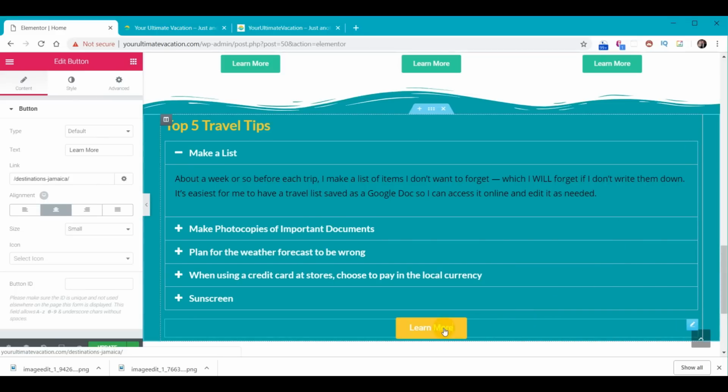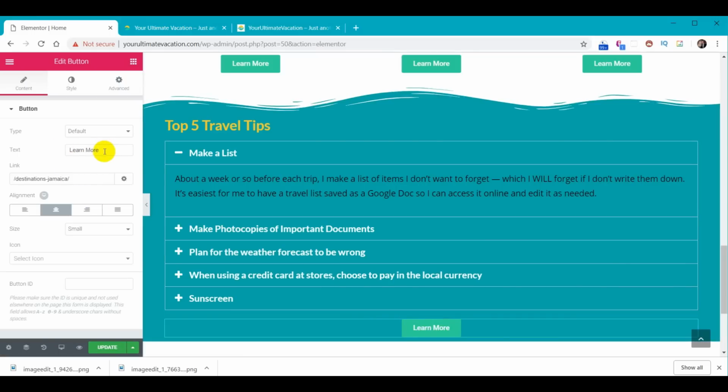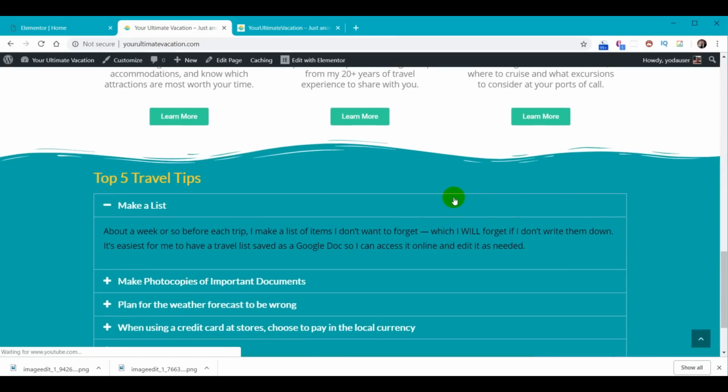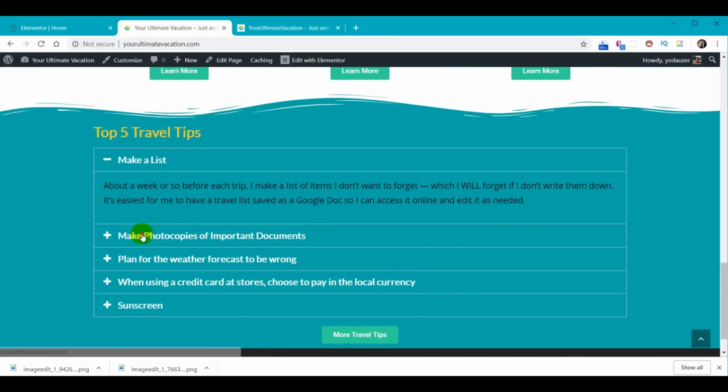So this button, if we click on it, over here is where we need to change our text. And the button should say More Travel Tips. And the link will be that. And now we've got everything set up and ready to go. We can click on Update, go back to our page, hit Reload, see our new accordion in action.